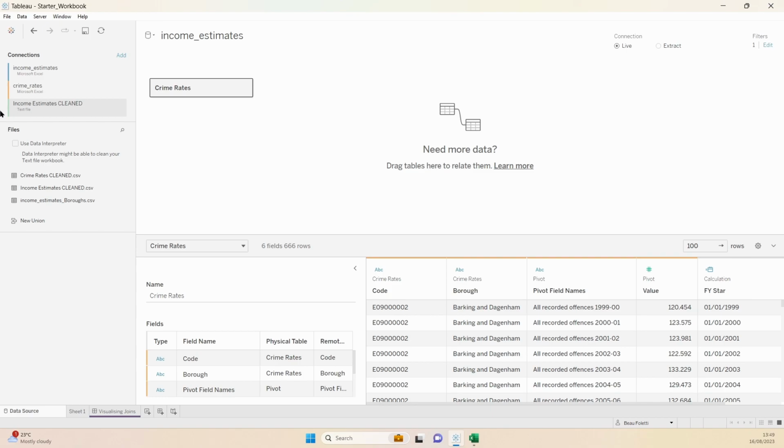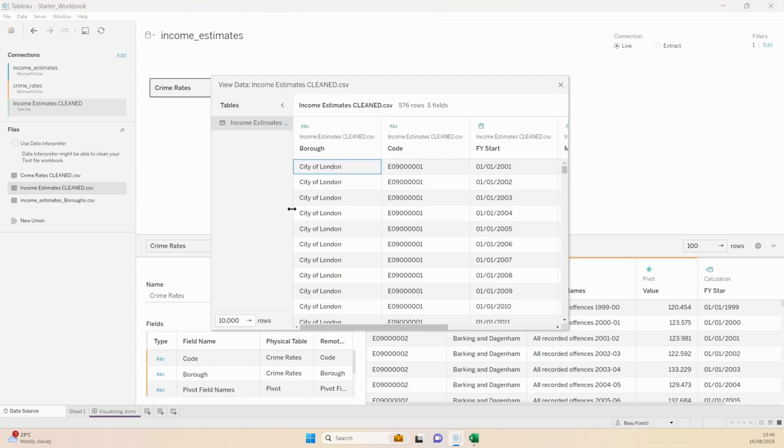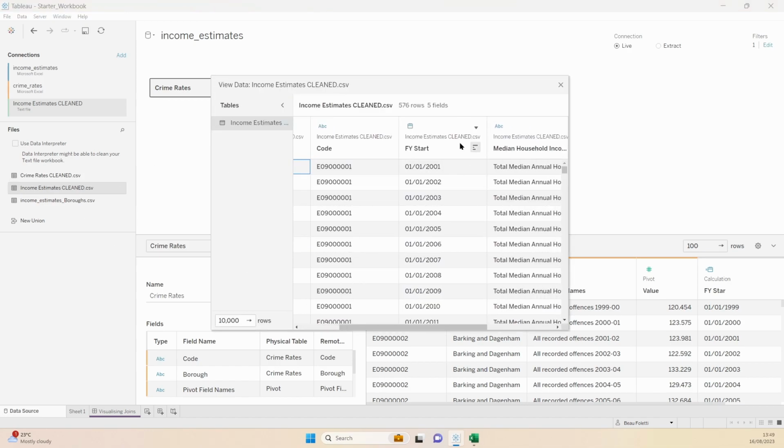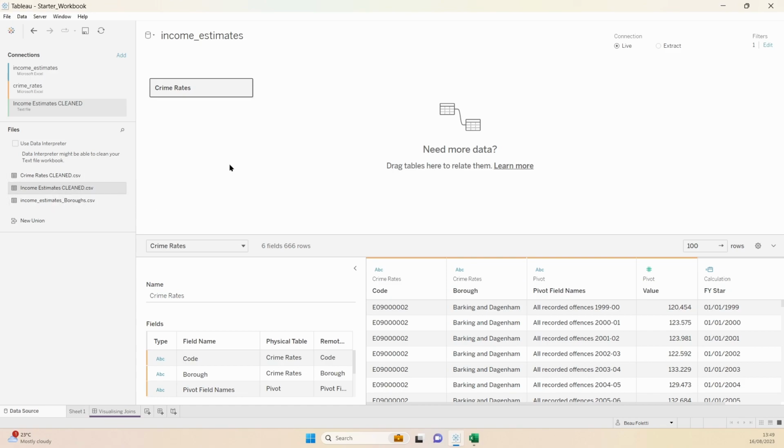And now we've got this in here. This income estimate's cleaned here. I'll just click on the view data just to make sure it's the right one, which it is. We've got our financial year start and we've got this pivoted here. So we need to click and drag this in here.